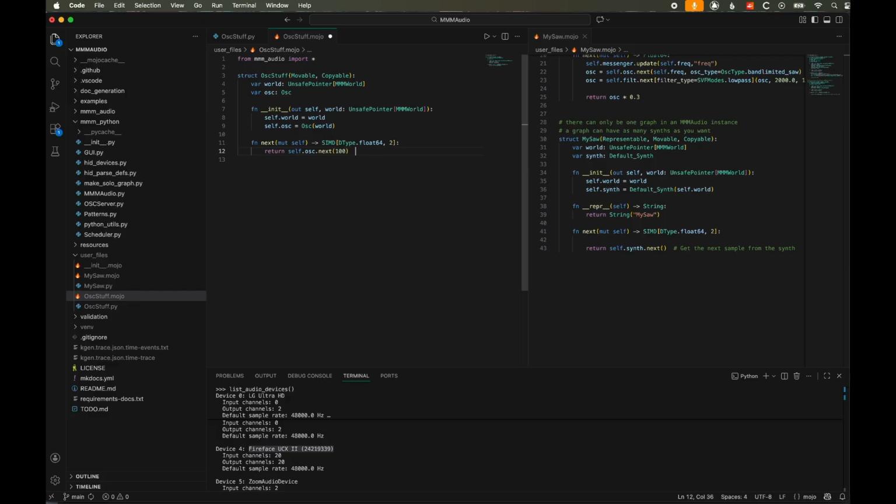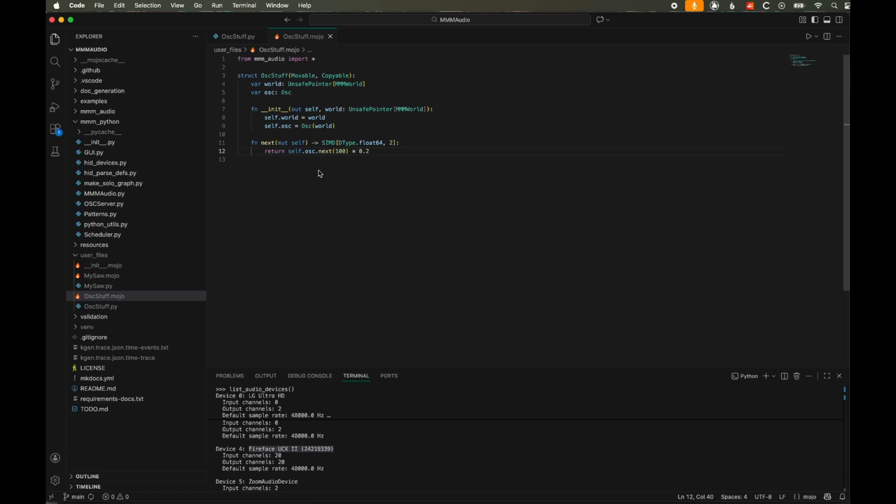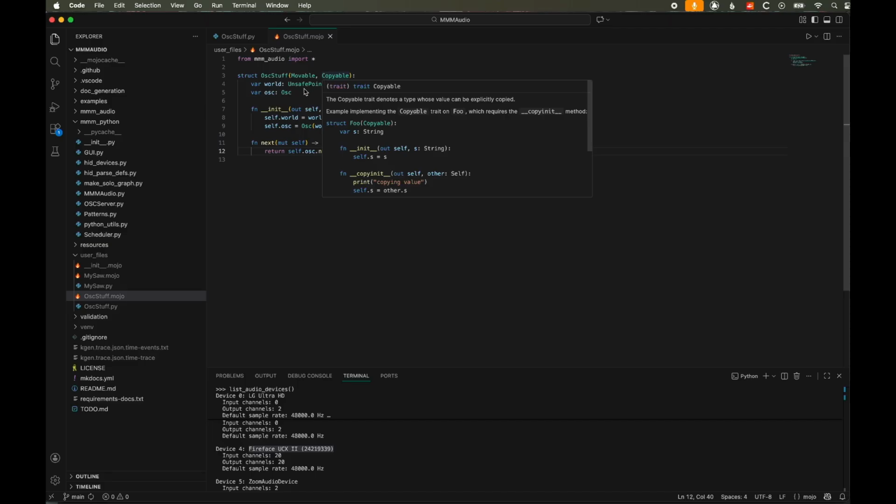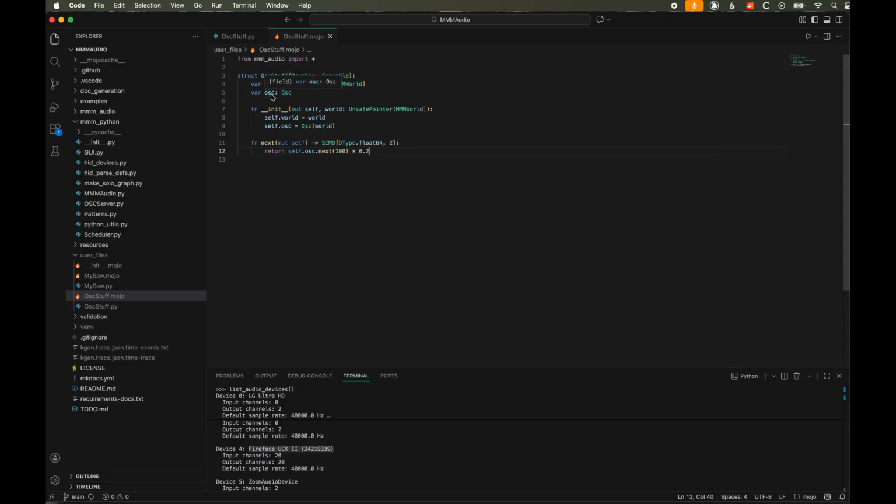I'm just going to make it a little quieter because it's going to be loud. So multiplied by 0.2. So this is like your most basic program. We thank MySaw for helping me out there. Your most basic program, right? So you imported the library, and then you make a struct that's movable and copyable and has just basically one oscillator in it. And that oscillator is going to make sound at 100 hertz. So it should be a 100 hertz tone.